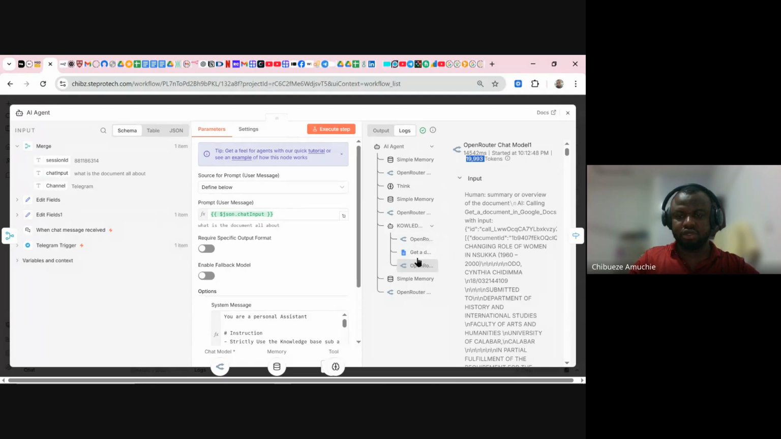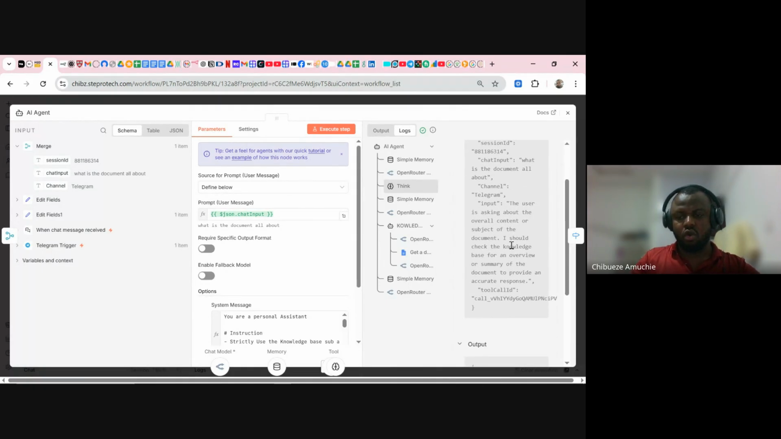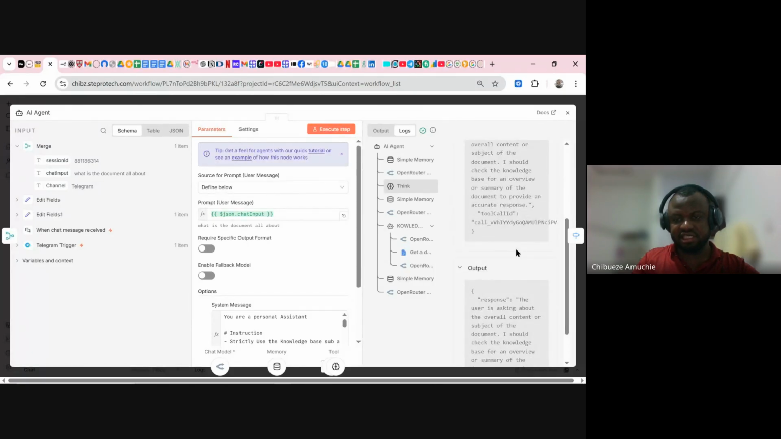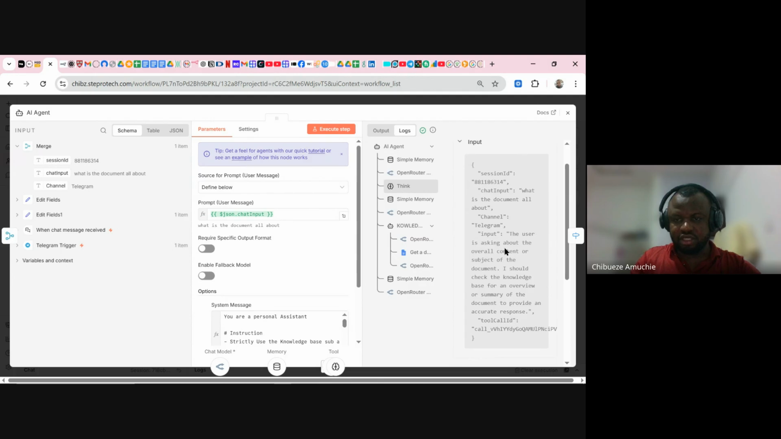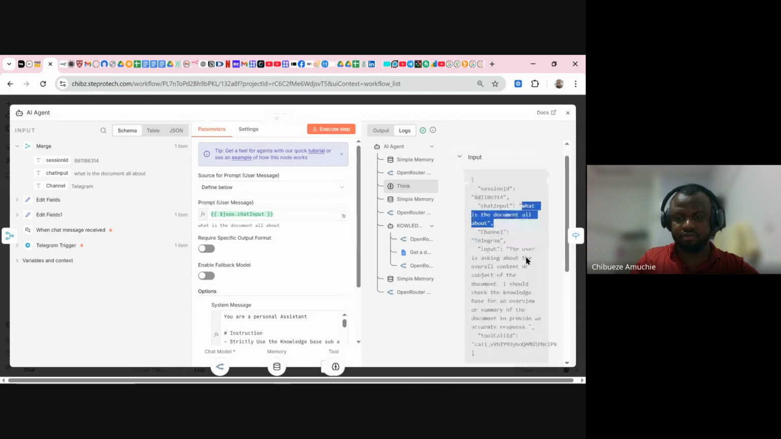It took 19,000 tokens to just pull the document up, in as much as he still used the think tool. Then, the think tool: what did he tell the think tool? This is where the think tool comes into function. He told the think tool, this is my message: what is the document all about?